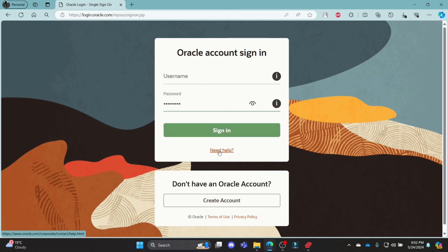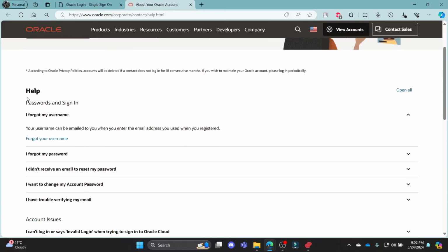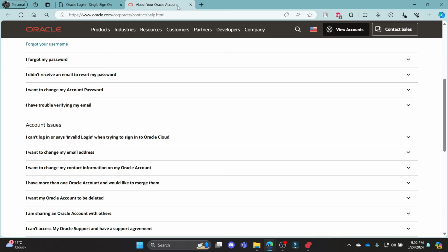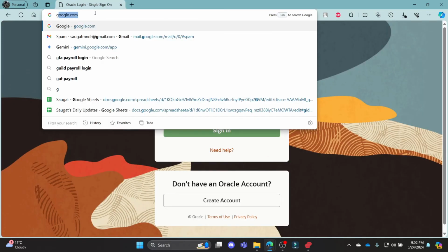If you need any kind of help in logging in, click on this link and you can see that there are a lot of options and it will help you to solve your problems. So guys, this is how you log into your Oracle Payroll account.